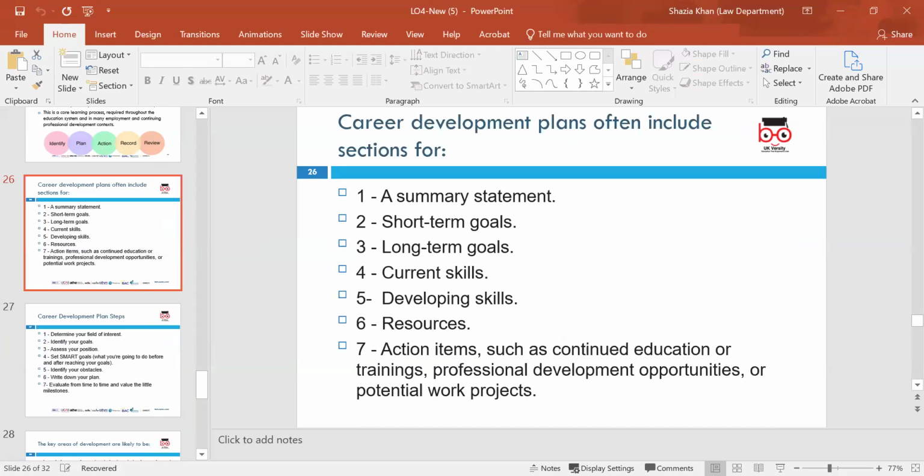So career development plans often include things like a summary statement. They will have short-term and long-term goals. It will have your current skills, developing skills, resources, action items such as continued education or trainings, professional development opportunities for potential work projects. So this is a career development plan often, and what kind of things come within that section.